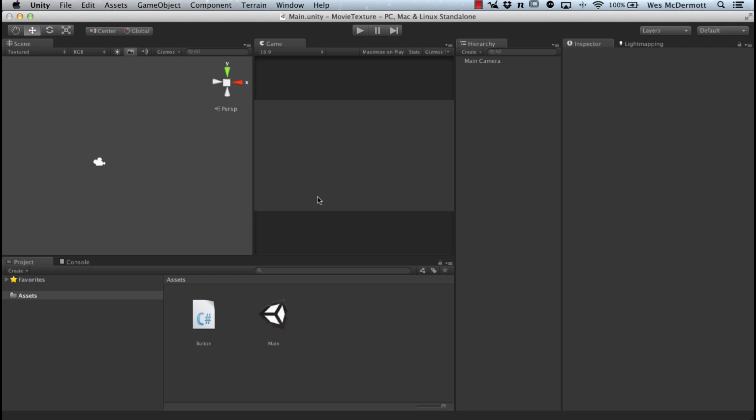Hello, Wes McDermott here. In this Unity Cookie Quick Tip video, we're going to take a look at how you would utilize the movie texture to play back movies in your scene.